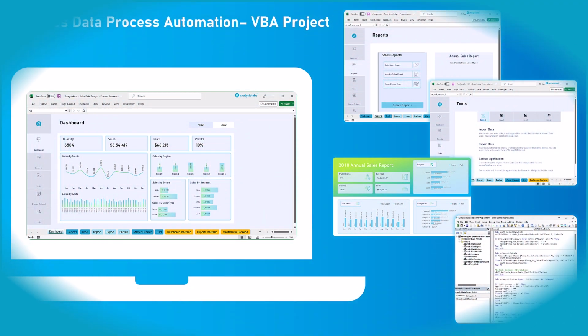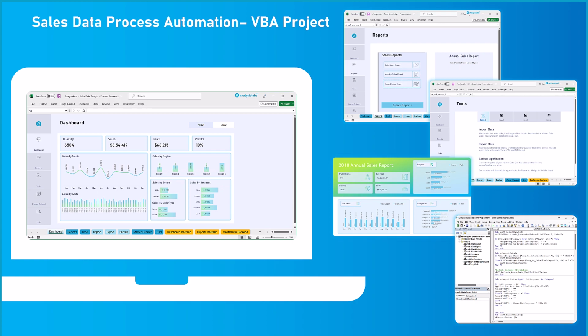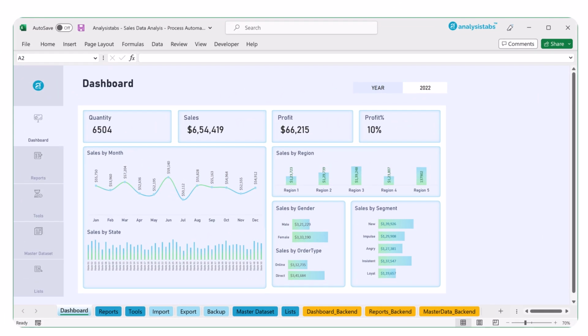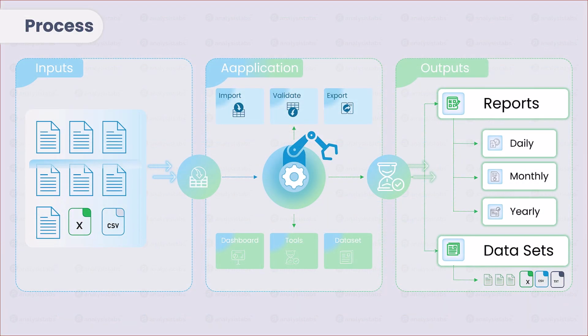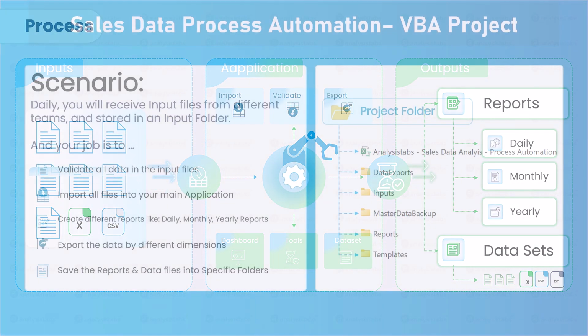Welcome to Analysis Tabs. In this video, we will quickly go through our Excel VBA project, Sales Data Process Automation System, and check the main features and functionality of the application. This Excel VBA project is created to process sales data, create different reports, and update the dashboard.